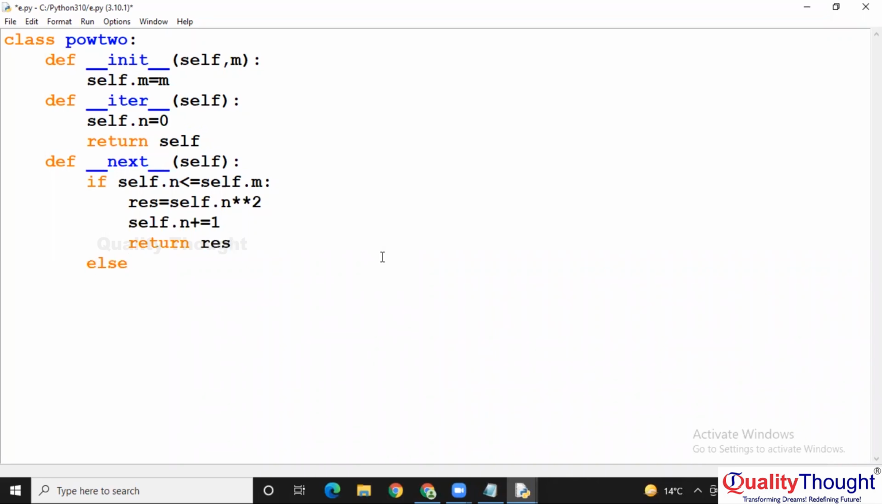Else block is raise StopIteration exception. Now I am creating my own class object, p equal to Power2. This is my own class. At the time of creating a Power2 class object, the constructor will be executed. In that constructor, one attribute is there, that is the m attribute. Now I'm passing m value as 4.